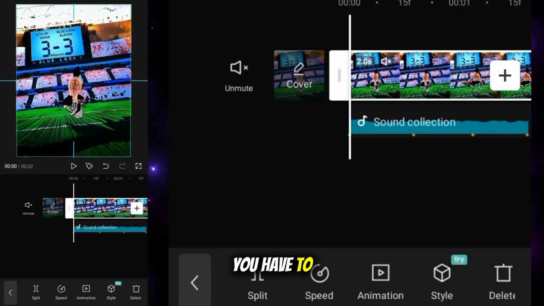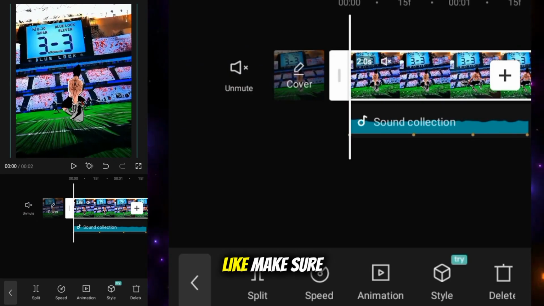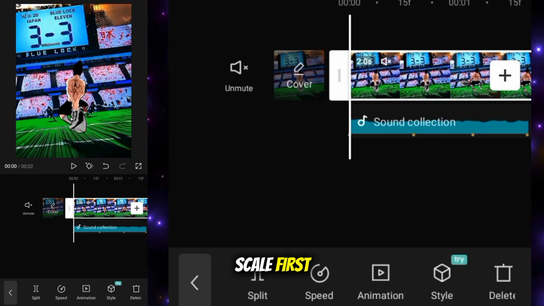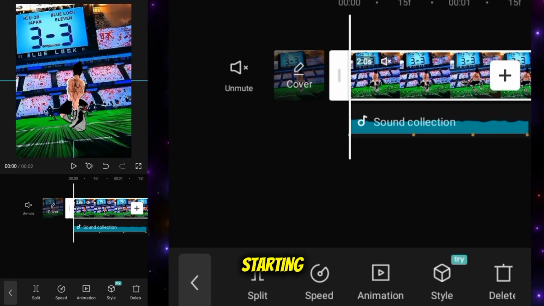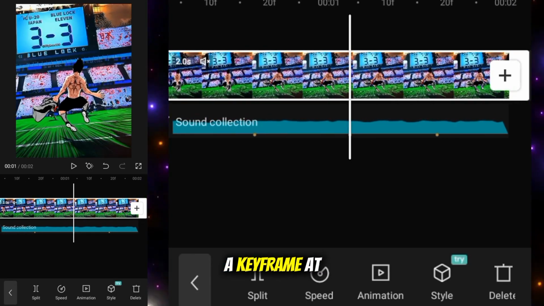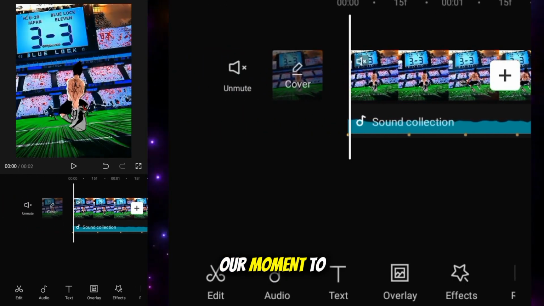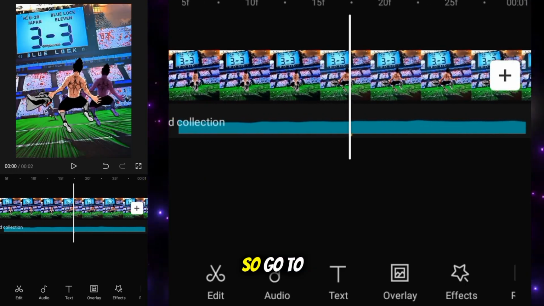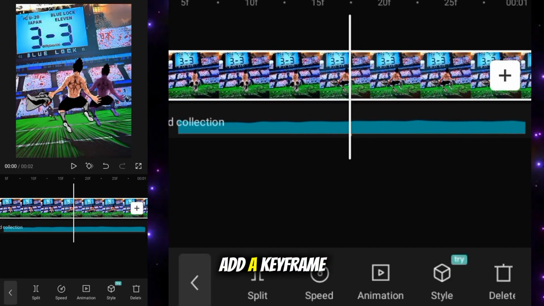Then, what you have to do, you have to adjust the scale. Make sure you adjust the scale first. Then, add a keyframe at the starting and add a keyframe at the ending. Also add a keyframe at the center, so we want our movement to come back to this position. So go to the beat that we have left, add a keyframe.